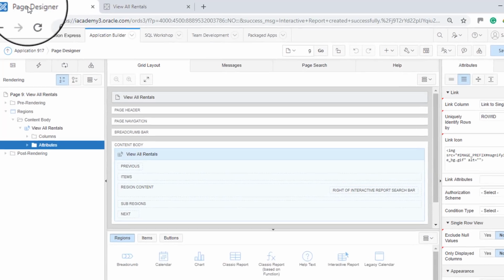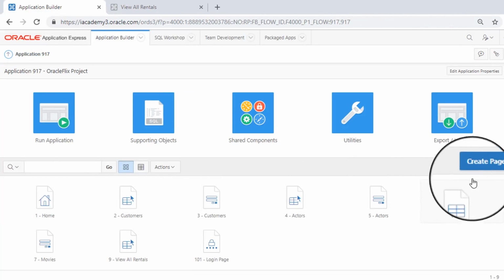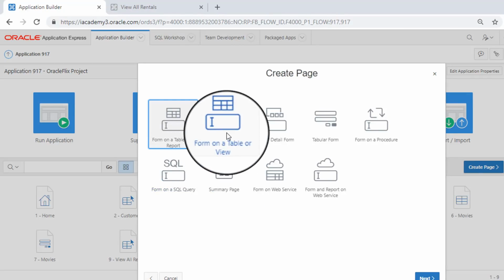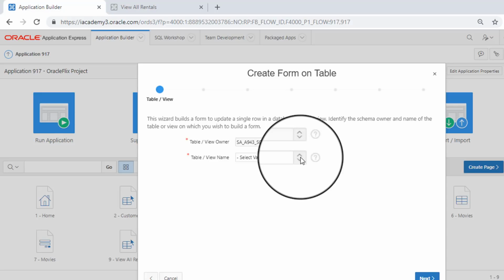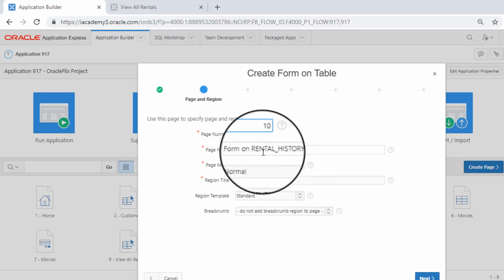Go back to Apex and click your application ID on the upper left of your screen. Click Create Page. Click Form. This time, select Form on a table or view. Select Rental History Table. Click Next. Name it Add the Rental.